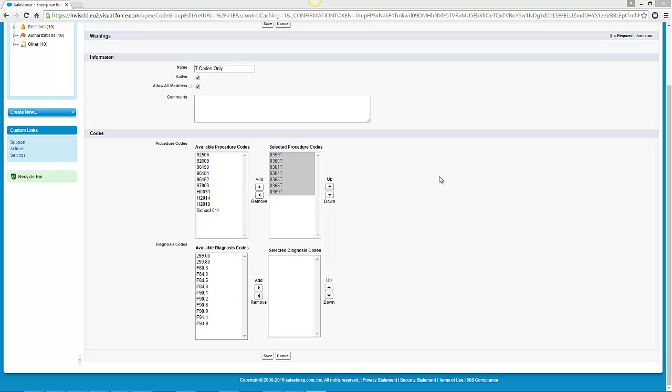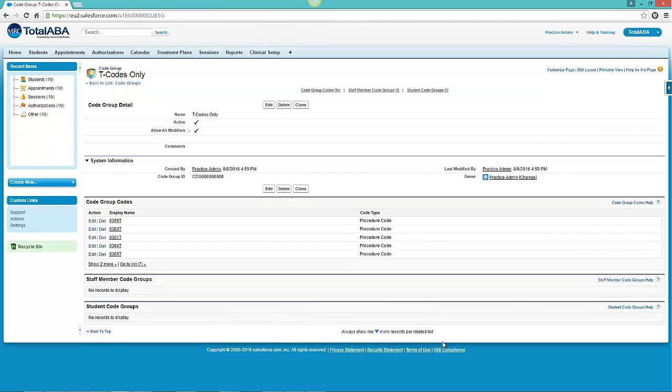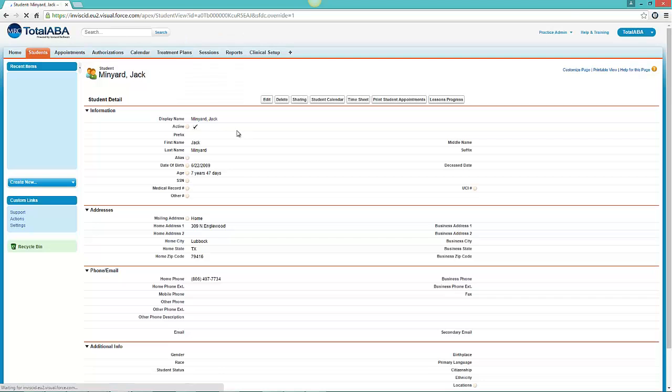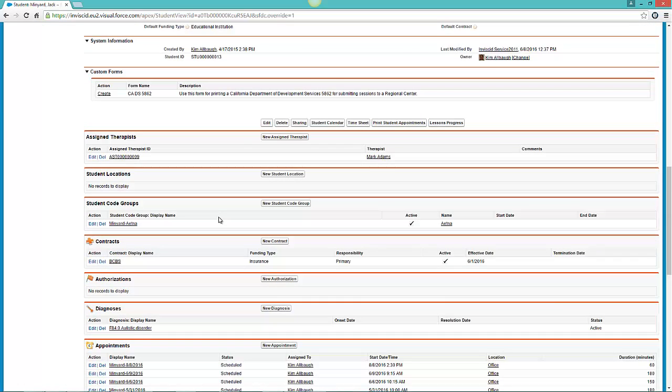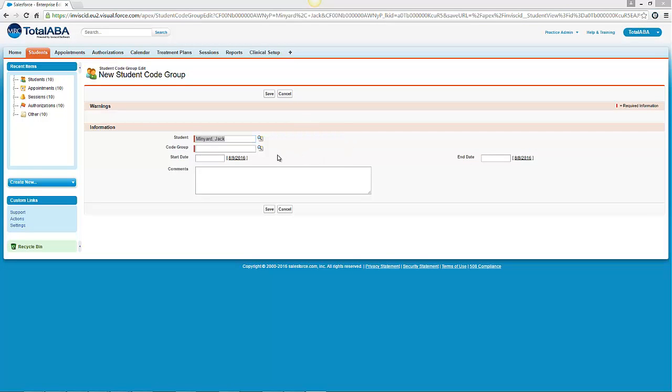When you're done adding the appropriate codes to your code group, just hit save and repeat the process for any other code groups that you wish to create. The instructions for associating code groups to a student are easy. First, open up the student record, then scroll to the bottom to the Student Code Group section and press New Student Code Group. Next, select the code group.